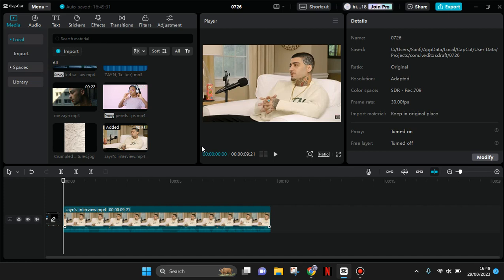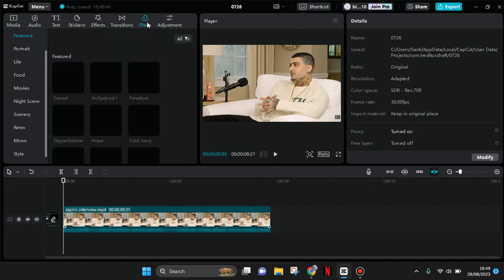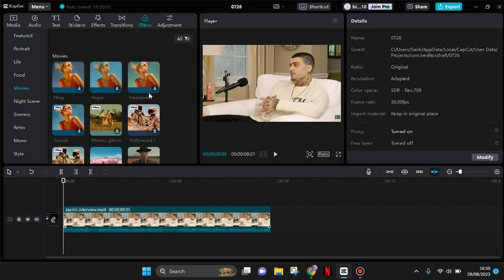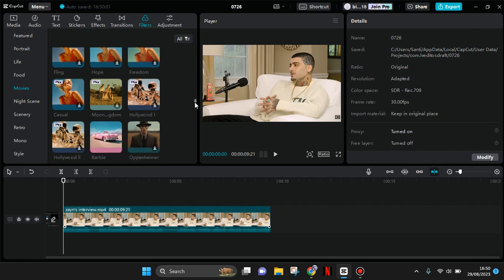On today's video, I'm gonna show you how you can add the Oppenheimer filter to your videos on the CapCut PC. So first, just add the video that you want to edit and just head to filter. Click on the filter menu at the top, and in here you can easily find it on the featured, but if you can't find it in here, just click on the movies section, and here you'll find the Oppenheimer filter.